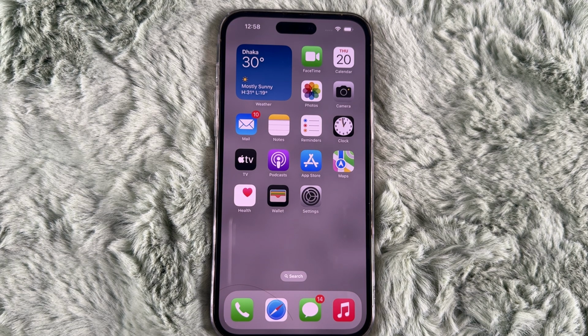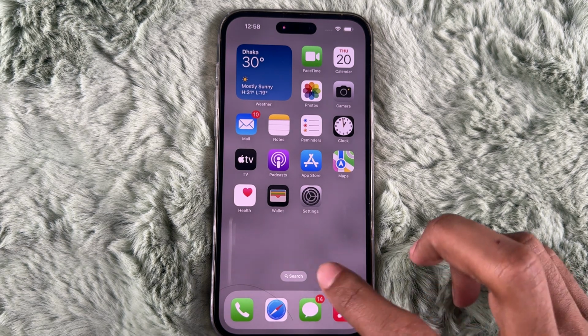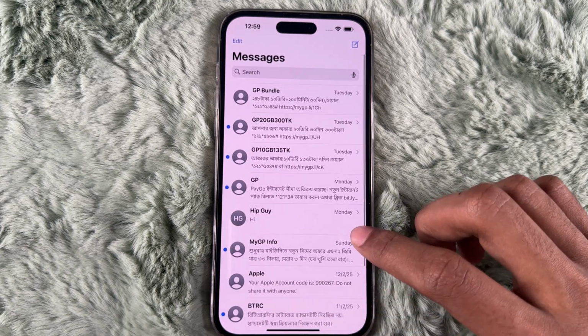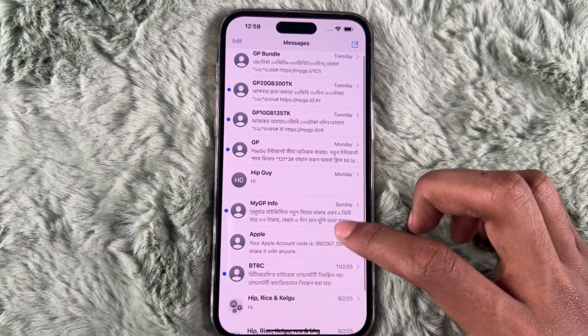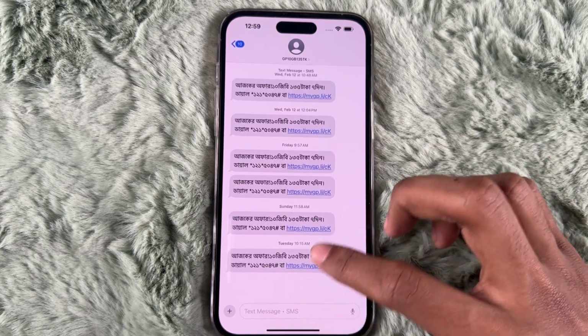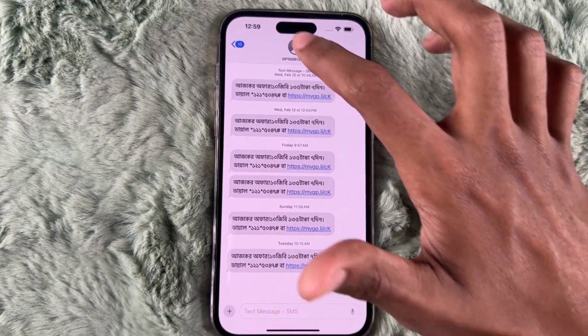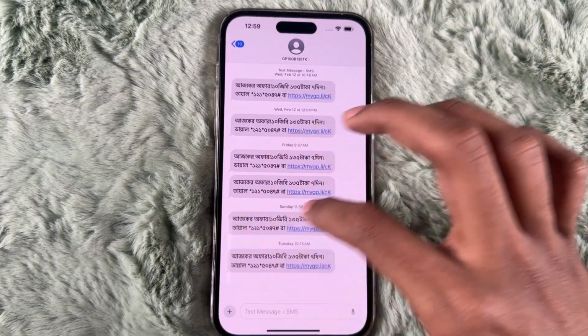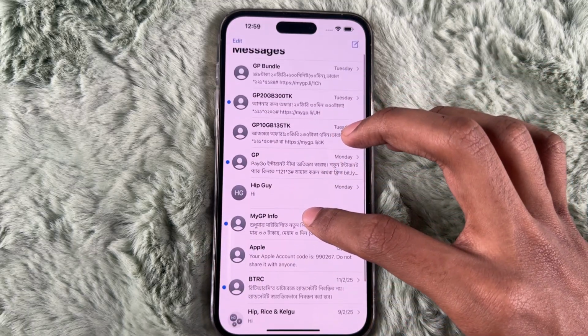First of all, you have to open the Messages app on your iPhone. Tap on the conversation with the number you want to block, like this. Then tap the contact number or name at the top. And let me go to another option.